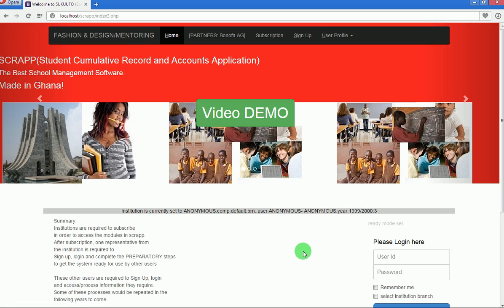now apart from the prerequisite step that an institution will have to go through, that is subscription and sign up, it is the responsibility of the administrator of the school to also go through the preparation step in order to get a system ready for use by other users. And every module has a number of steps to cover. Within the scoring module, I think there are about 11 steps that you have to go through. So I'm going to take you through those 11 steps in this video to get the system ready for use.